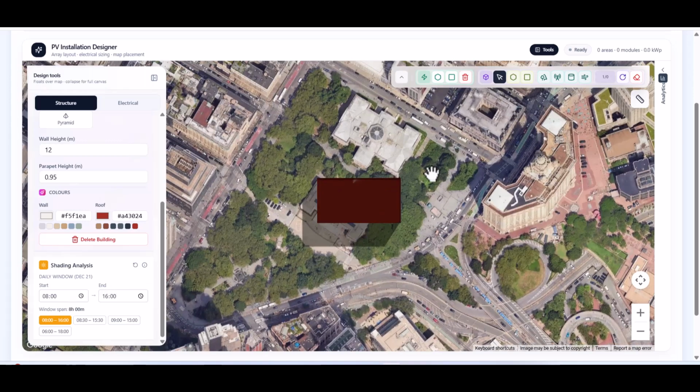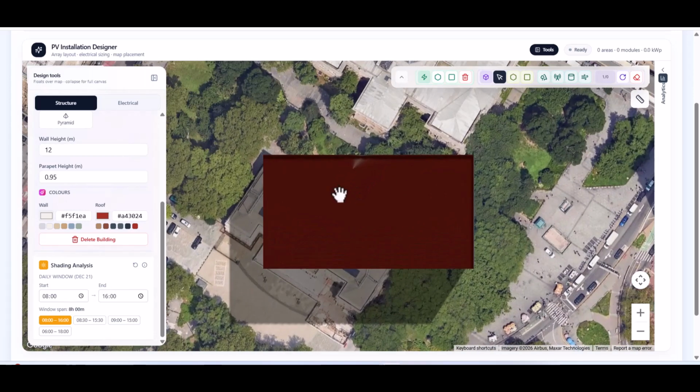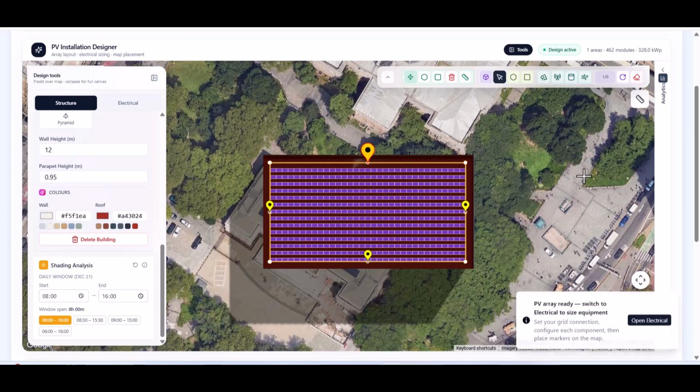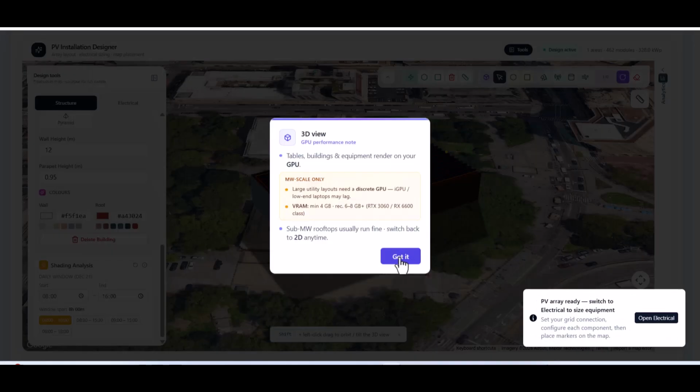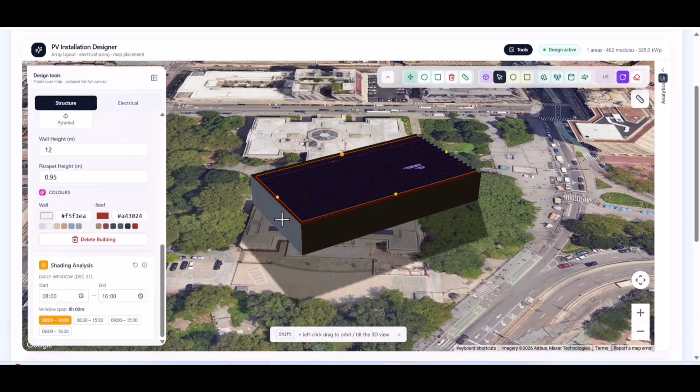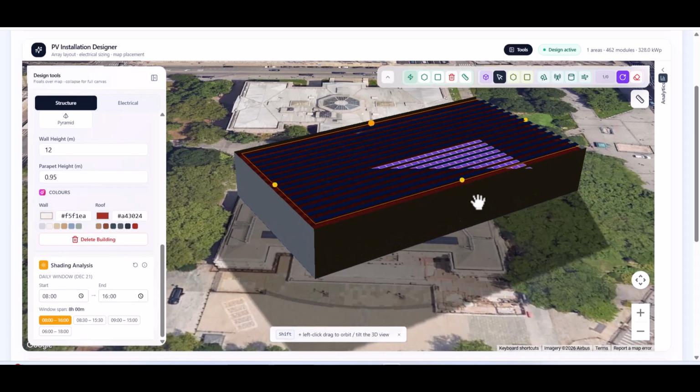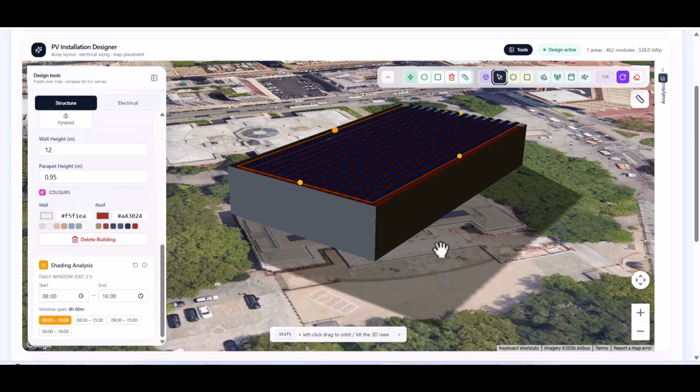Switch into a 2D top-down view to map your module placement boundary. Select our rectangle area drawing tool, map it out, and watch the platform instantly generate an optimized high-density solar array. Toggle back to the 3D viewport to inspect row-to-row alignments, tilt clearances, and verify your overall space utilization before moving on.